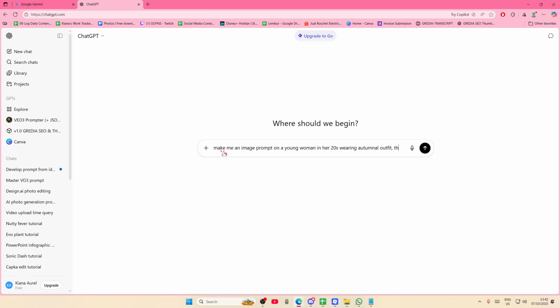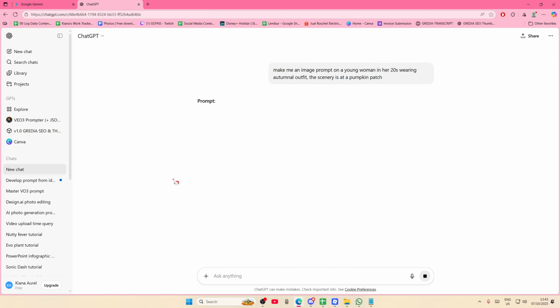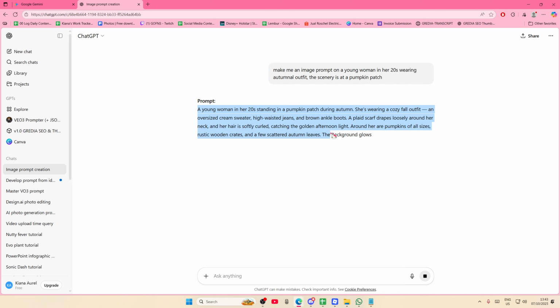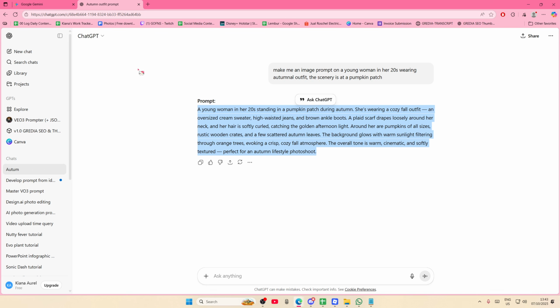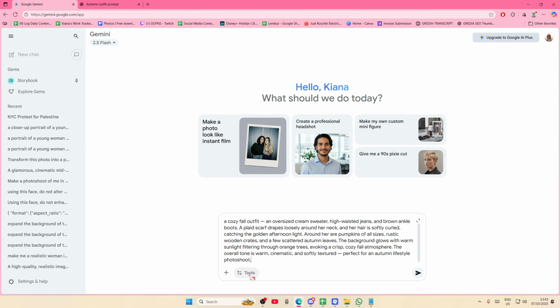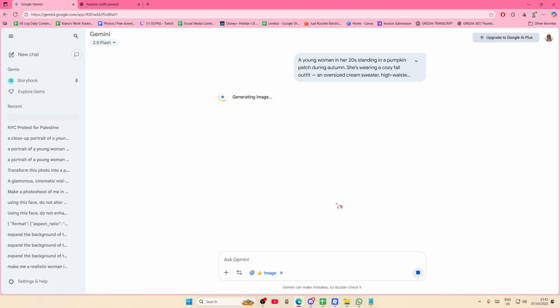The scenery is at like a pumpkin patch maybe. I'm just going to make it very vague, but obviously you're going to make it a little bit more detailed than me. Go to Google Gemini, paste it, go to tools, select the nano banana, create images and submit.